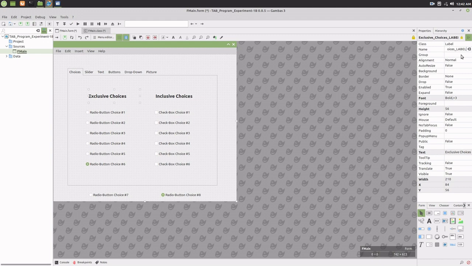Next, select the Inclusive Choices label on the tab. And in the Properties pane, change the label object's name from Label 2 to Inclusive_Choices_Label.